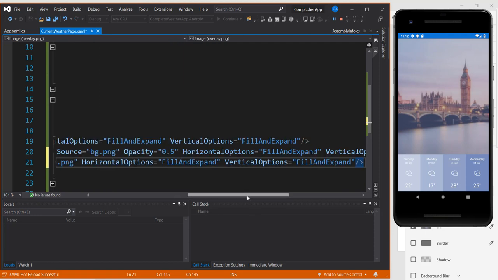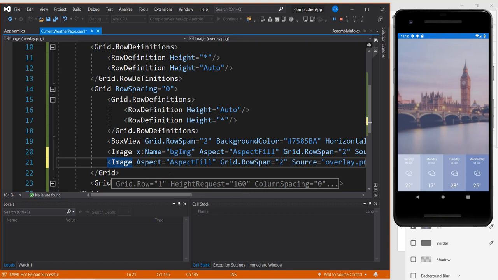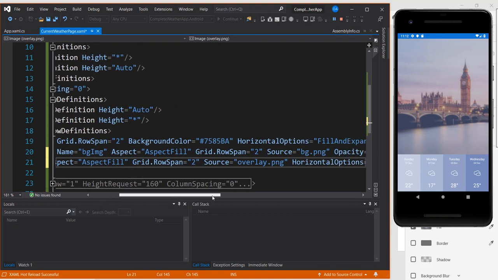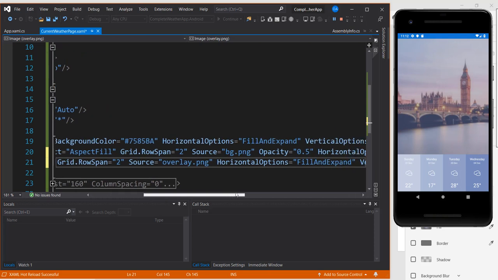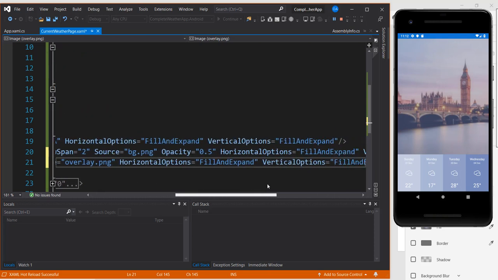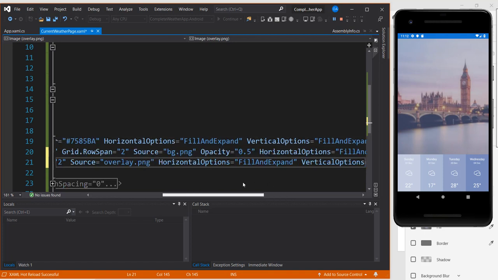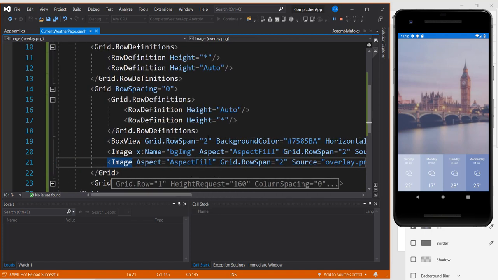So add an image right here, aspect fill, row span also 2, source is overlay PNG. The overlay PNG is already in our resource folder. Horizontal option and vertical option set to fill and expand. So let's save and see what we have. So like you see, we now have that effect coming out. All right. So now let's start to add the components of our page.